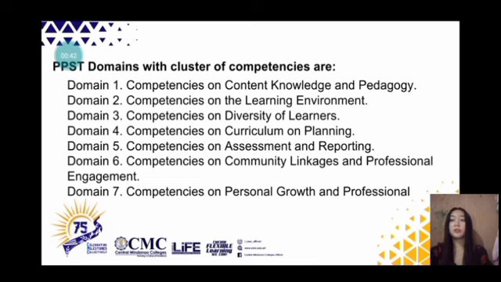As a beginning teacher, you must possess competencies that will enable you to be ready for employment. These competencies will strengthen those that you have mastered already in your degree course. So here are the 7 domains of competencies of PPST. First domain is competencies on content knowledge and pedagogy.